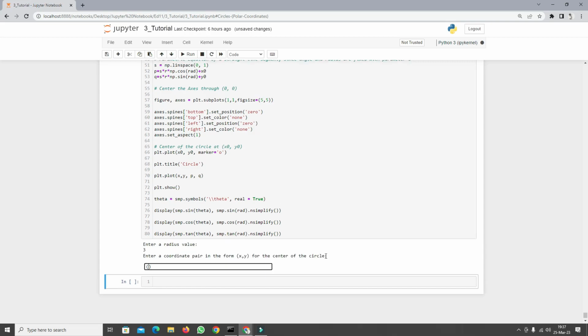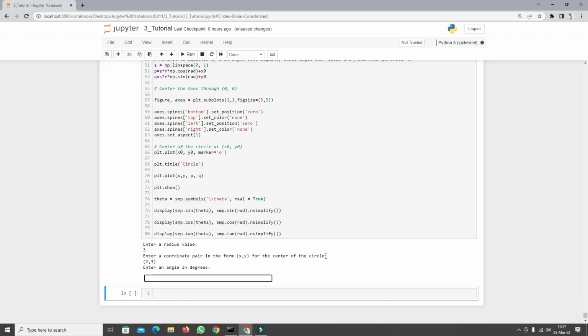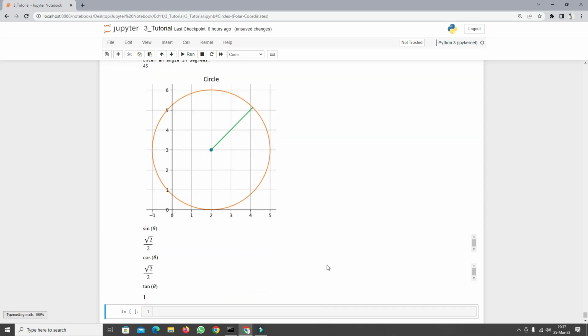If I run this as an example, we can provide it with a radius of, say, 3 units and a coordinate for the center at, say, 2 and 3 units. And then we have to specify an angle. If I specify 45 degrees, that's going to be a nice easy one because it'll just give us square root 2 over 2 for sine theta. Cos theta will result in the same value, and tan theta is 1. We all know that's true.